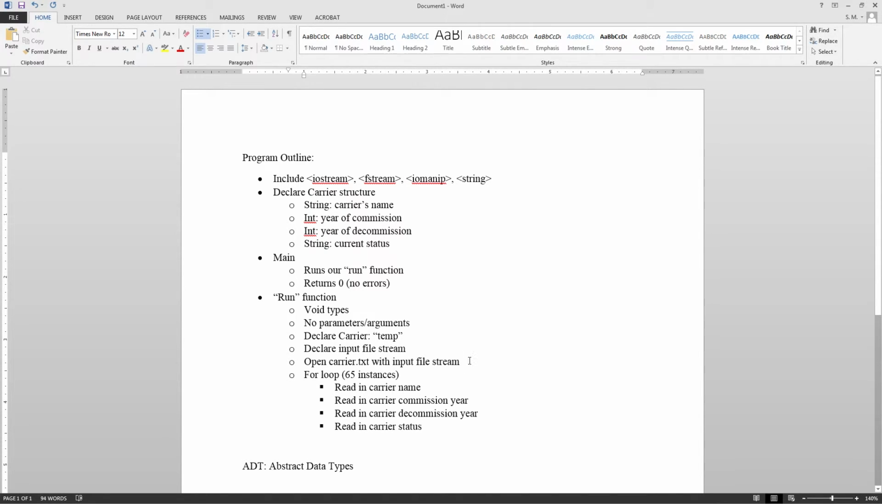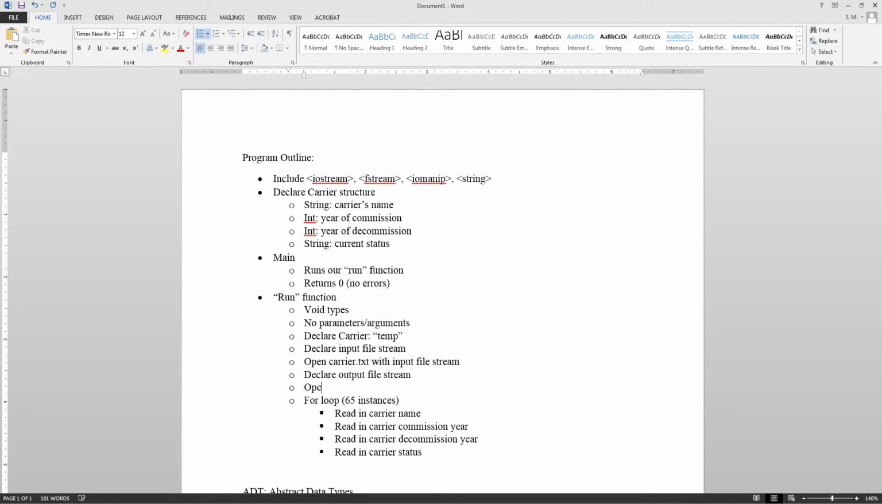Once we declare our input file stream and open carrier.txt with it, we can declare our output file stream. This will allow us to write out to a file. Then we are going to open/create a2.txt, at least the first time we run it, which is basically the output file for assignment 2. This is assignment 2. Okay, now we are good.